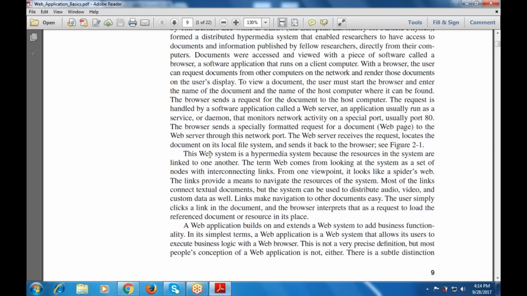But the system can be used to distribute video and custom data as well, and there are links that make navigation to other documents easy. When the user clicks a link in the document, the browser interprets that as a request to load the referenced document or resource in its place.